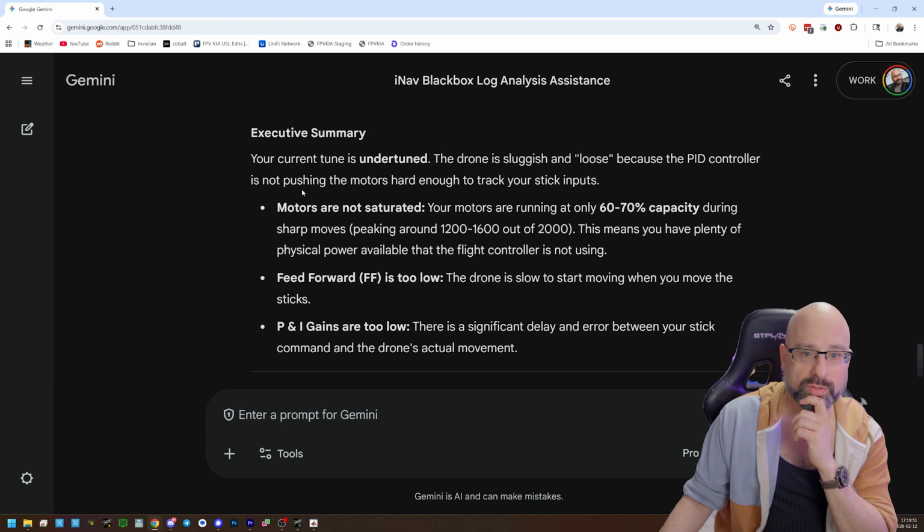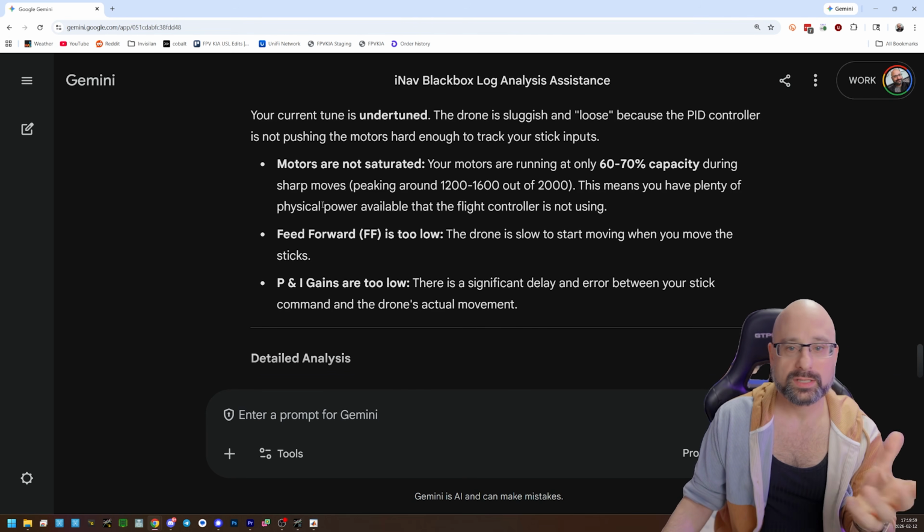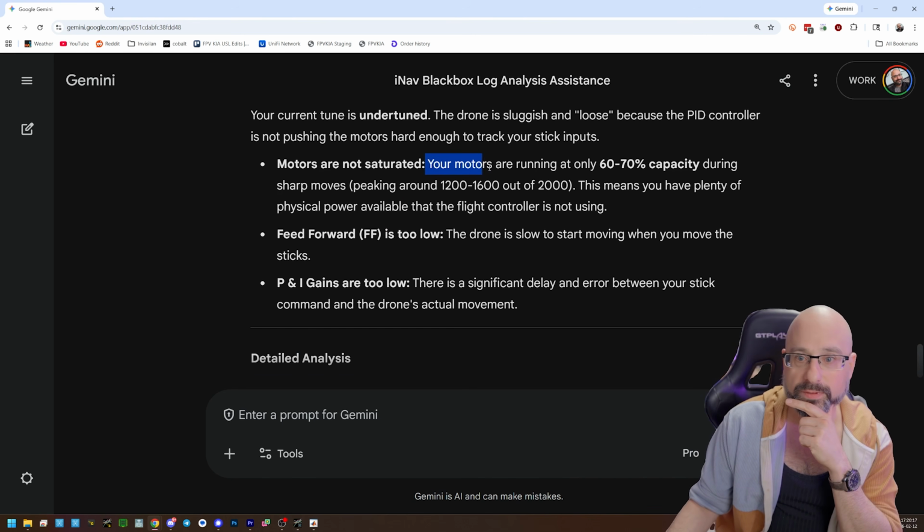Sluggish and loose because the PID controller is sure during sharp moves. That's not true. That's because I don't want to be going to 100% unless I'm at full throttle. These were not full throttle maneuvers. If I was going to 100% motors at like 20 or 30% throttle, then I would have nothing left. No, that's not right. We definitively do not want that to be true.